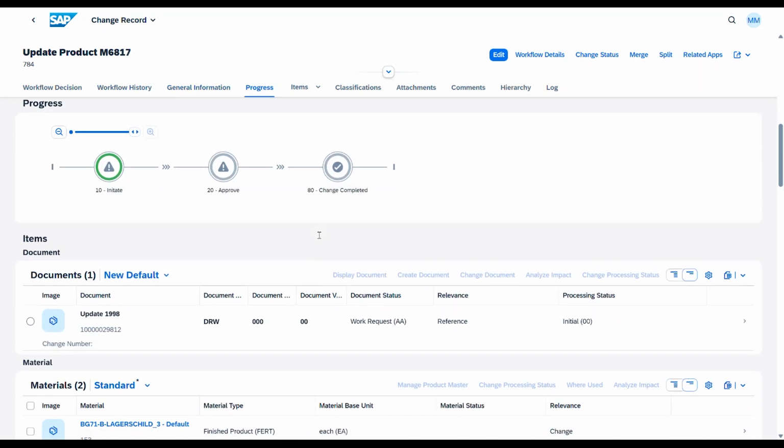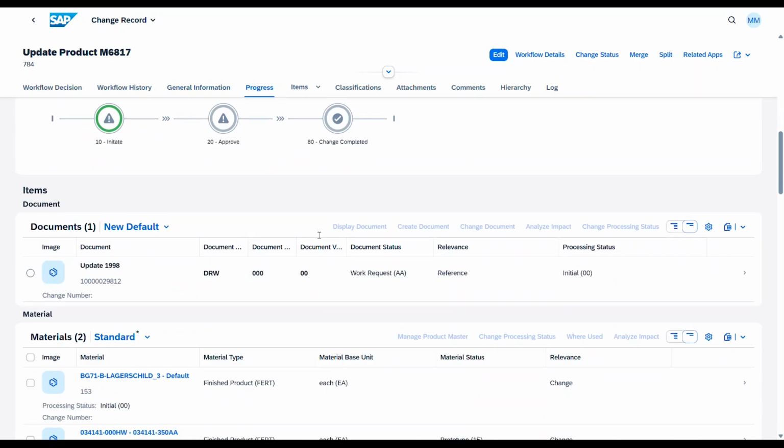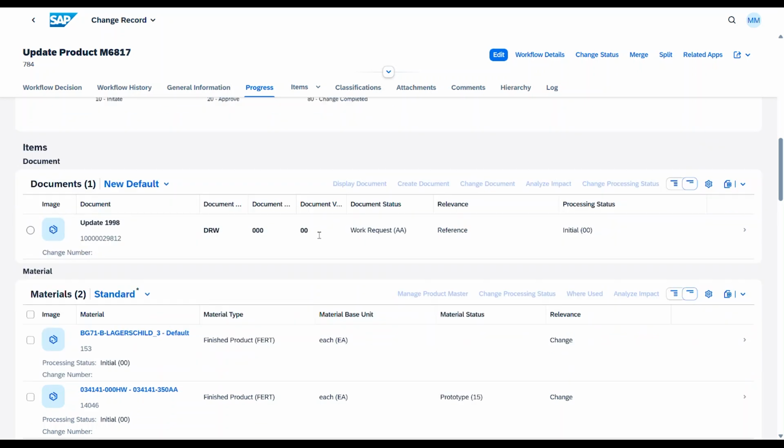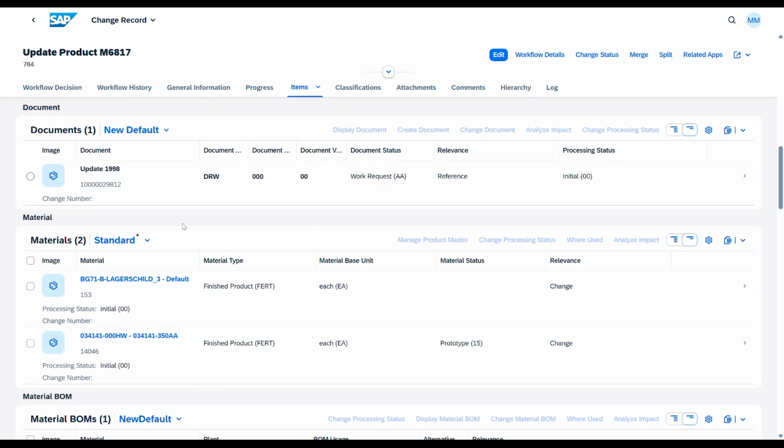Then we have our item section. This is where SAP objects get added. In this case, we have one document and a couple of materials, and I won't go into every button here. There's a lot of functionality and a lot of information. But one thing I wanted to do is click on a material, and I'm going to click Analyze Impact.